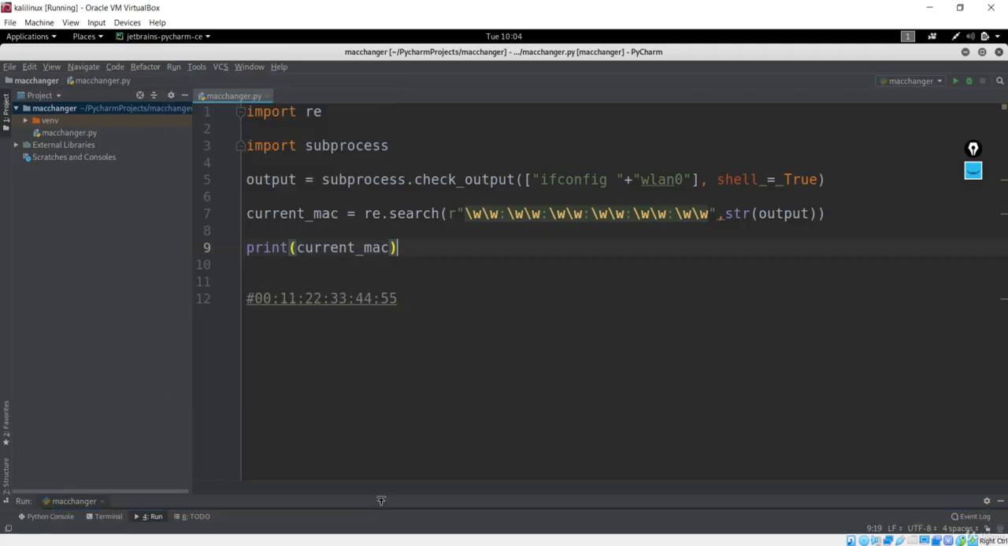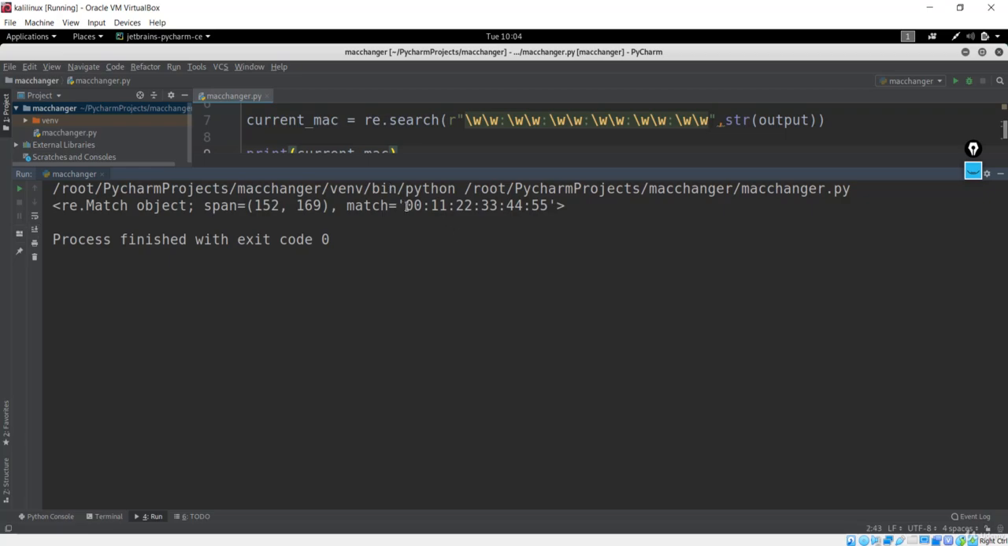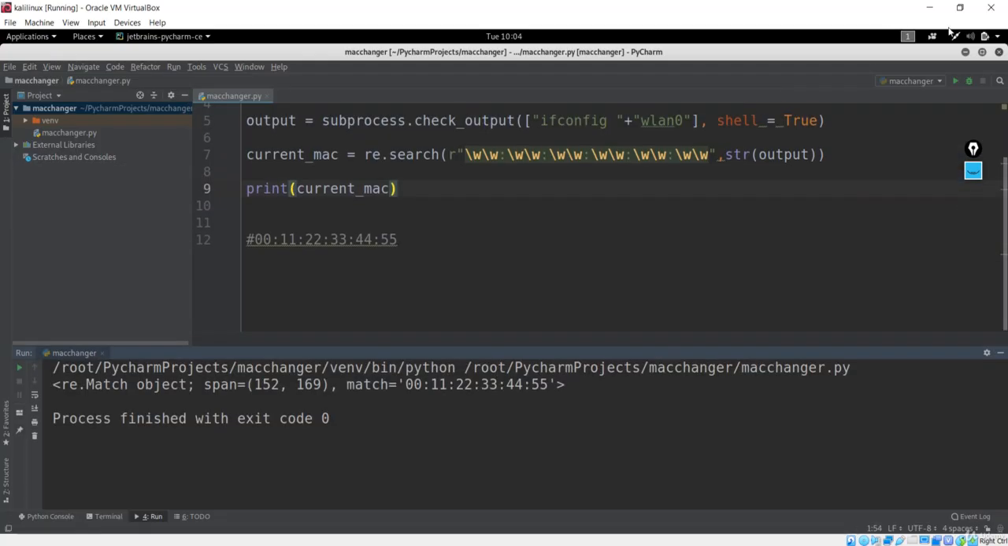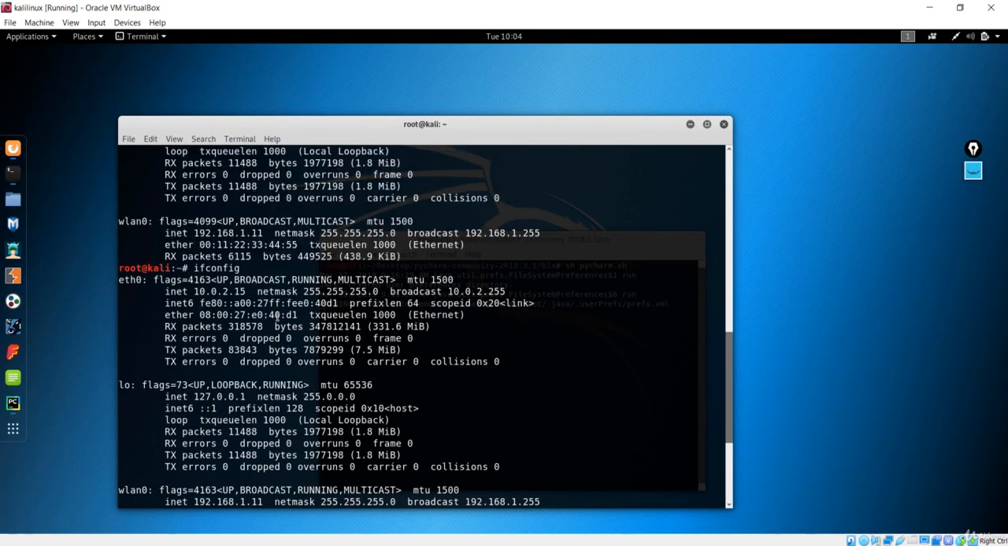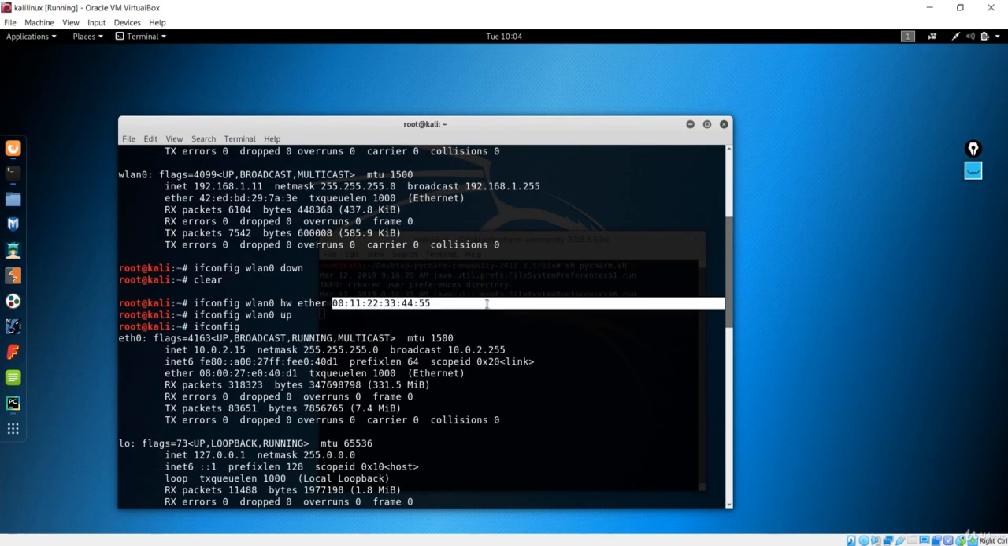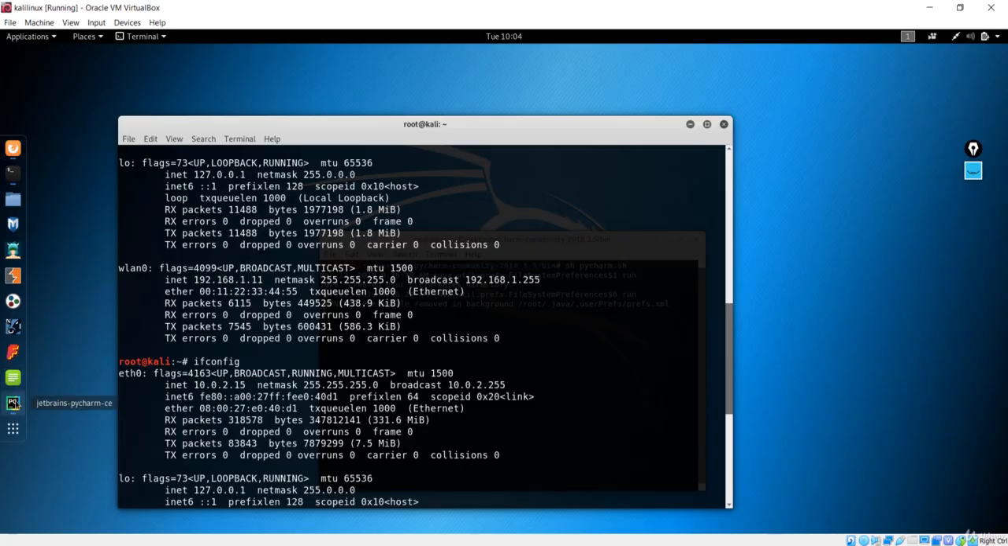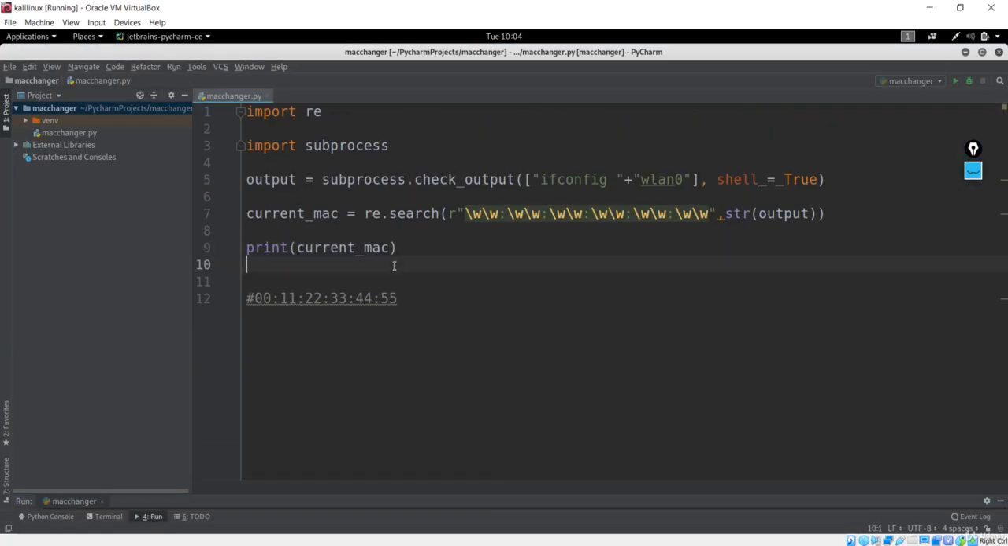Run this MAC changer, and you'll get the output right here. So this is your MAC address. You can also check whether this is true by going over here, and you can clearly see these were the MAC addresses that we changed back here. So we managed to make Python code which gets the current MAC address by running this command on the shell and getting the output, and we search for the MAC address and get it. In the next lecture we'll see how these MAC addresses can be manipulated and how we can change them with the help of some techniques and modules.